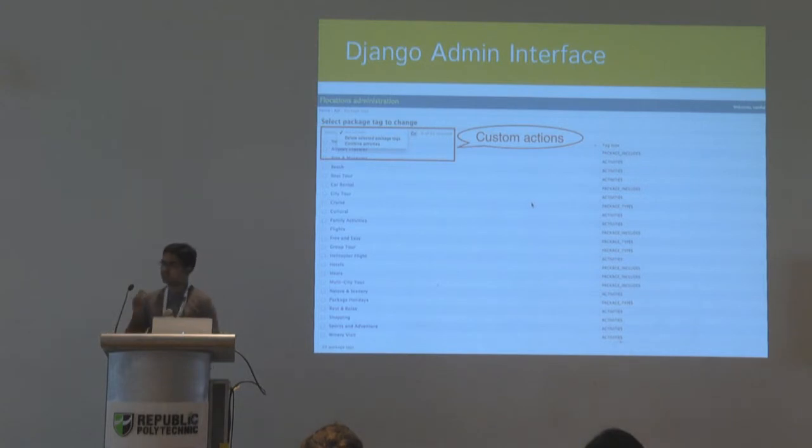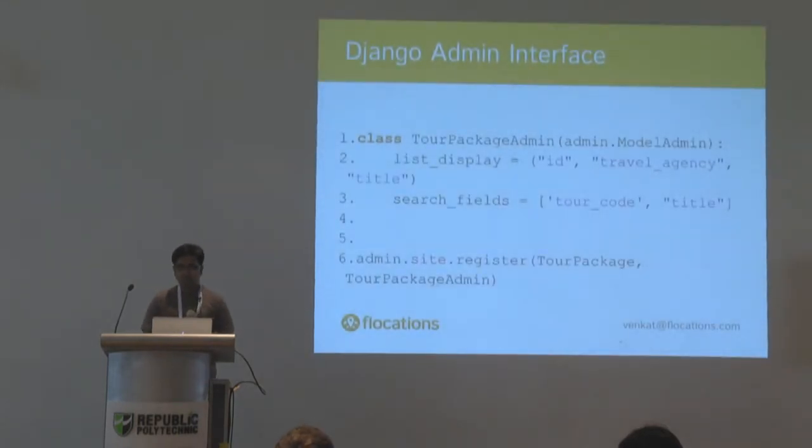By default it supports the CRUD interface, but you can add custom actions very easily. If you can see, in just one line you can expose a model in the admin interface. For example, line number 6, admin.site.register, you can just add the tour package, so the tour package model will be exposed in the admin interface. If you want to customize the admin interface, look at the first 3 lines. The second line is list_display, then whatever columns you want to expose. So it's very easy to customize. If you're not using it, just start using it.